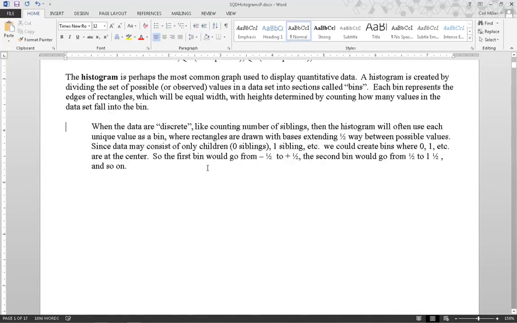When the data are discrete, such as counting number of siblings, then the histogram will often use each unique value as a bin, where rectangles are drawn with bases extending halfway between the possible values. Since data may consist of only children, so 0 siblings, 1 sibling, 2 siblings, etc., we could create bins where 0, 1, 2, and so on are at the center of our rectangles. So the first bin would go from -1/2 to +1/2. The second bin would go from 1/2 to 1.5, and so on.